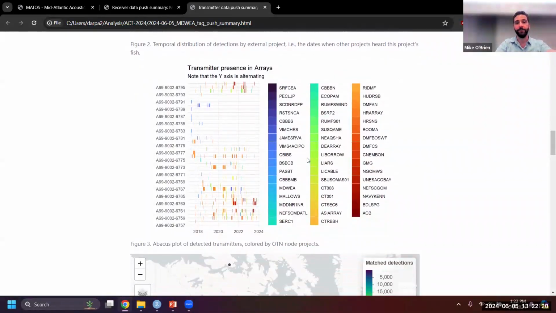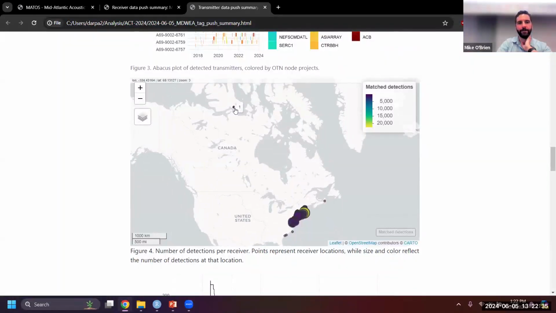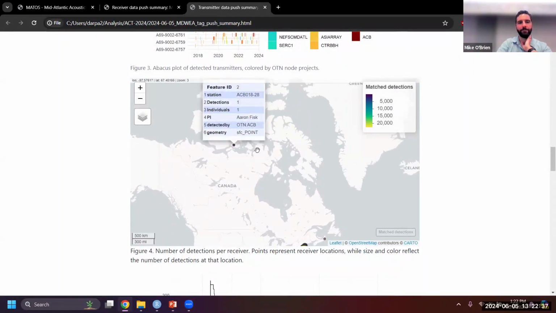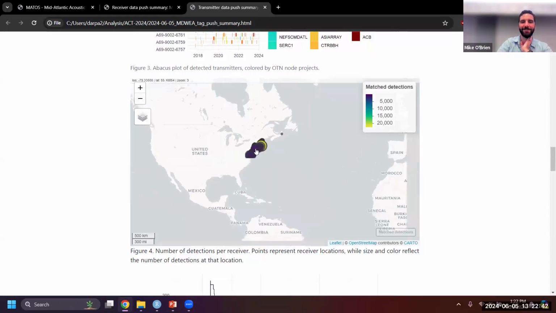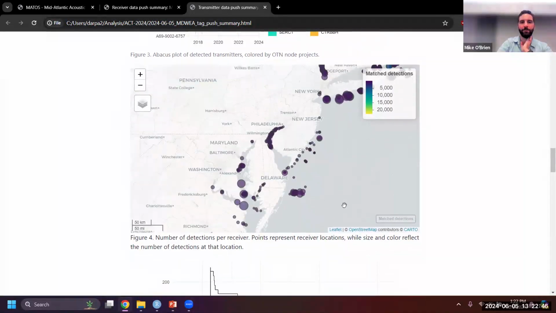I need to change this because a lot of projects heard these fish, to the point that it's listing all the projects and not giving me what we want our abacus plot to look like in terms of a color-coded distribution of the different tags that we have. But we can again zoom in. This project did not hear my striped bass. That is not a correct detection. But we can start zooming in on what was heard where.